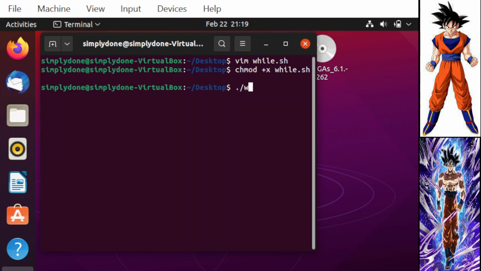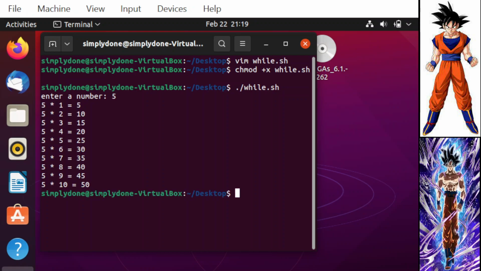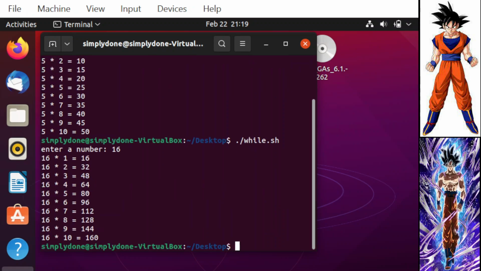We'll just execute this script, that is ./while.sh, and it will ask us to enter a number. So let's enter a number like 5. You'll see our script is printing the table of 5. So if we run it again, and suppose we give a different number such as 16, it will still print the table of 16. So this is how you can write a while loop in bash shell.